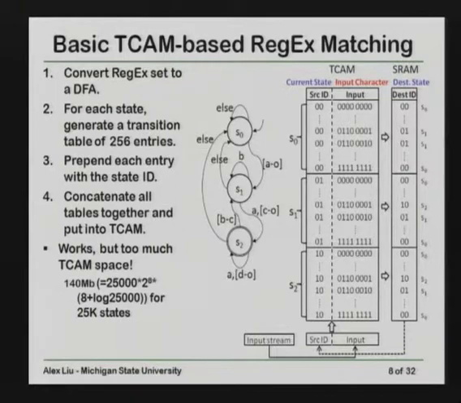And then for every state, we can generate a unique ID. For every entry, we concatenate this entry with its corresponding state ID. Then we can concatenate all these tables together, right? For example, we have S0, S1, S2, so we have 3 states in this simple example DFA, and we have 3 tables. Every table is 256 entries, and the source state ID is all different. And we have another column in the SRAM, which holds the destination IDs.